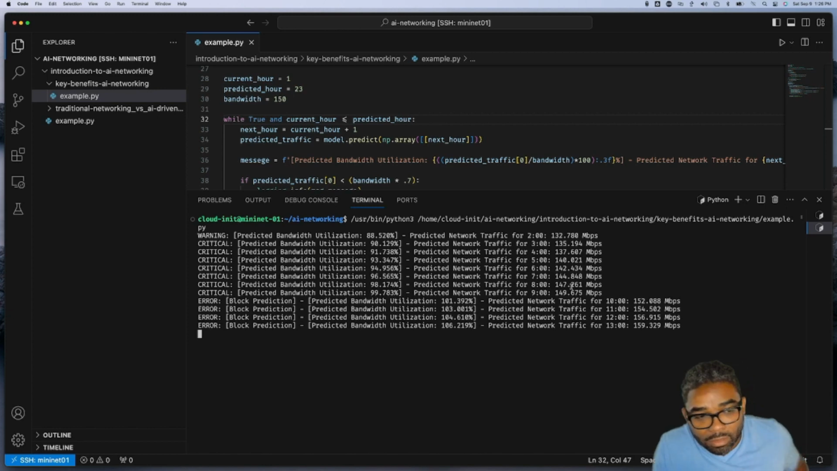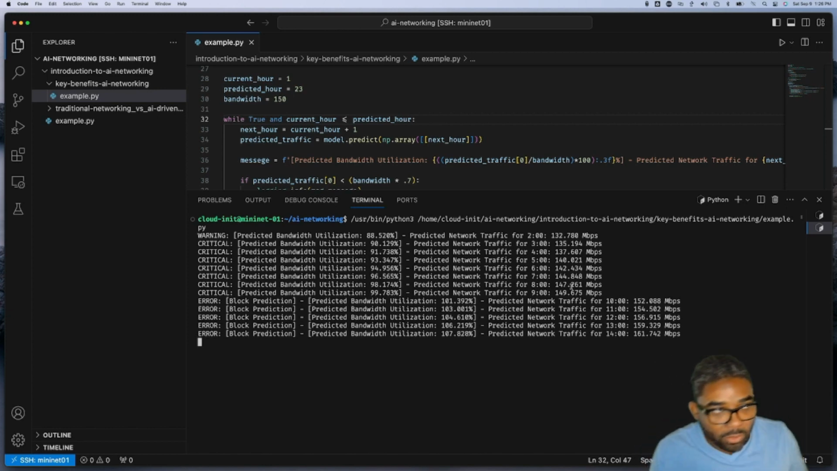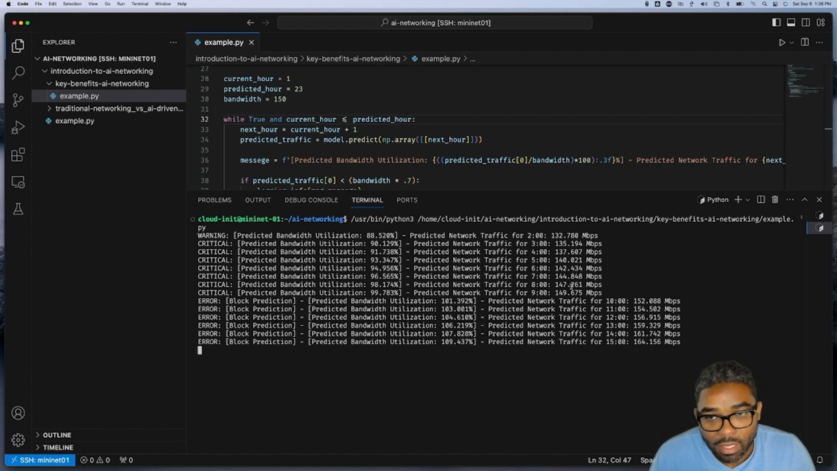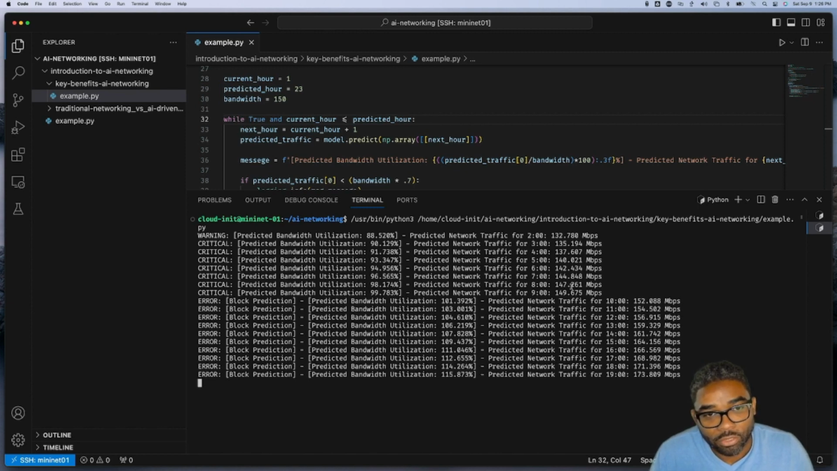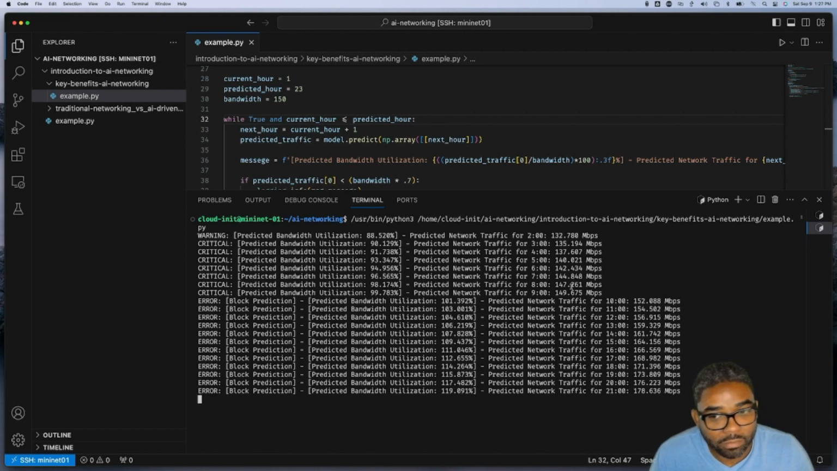So like I said, this is just a way where we could use the key benefits for networking and AI. We can leverage logging to specify a prediction of what a traffic flow might look like. And we have the ability to leverage this information to either move traffic or start shifting routes over.